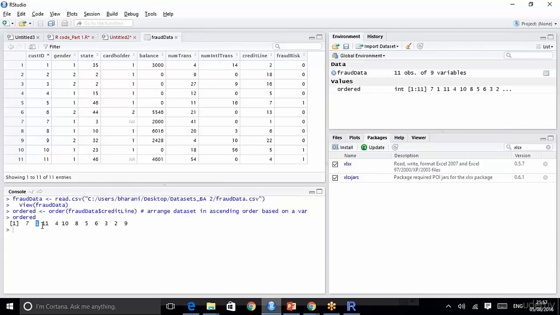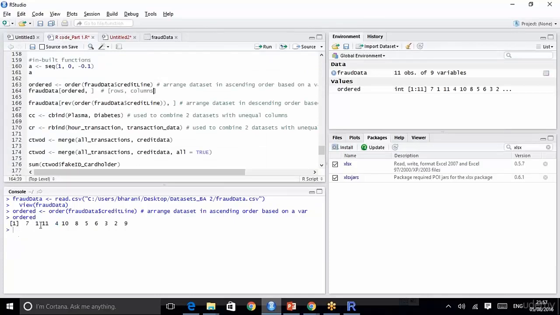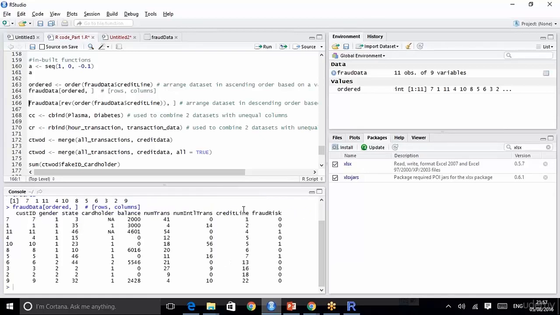Fine. Then it should be 11. Do I have a 3 anywhere? No. So 4 should be the next entry, and that's the third entry here, 11th row. And the next entry would be row 4, which holds 5, so on and so forth. So now if I say that I want all the data to be ordered in that way, rows, and I want all the columns, then you would obviously have the data set which is arranged in an ascending order based on this credit line variable or column.